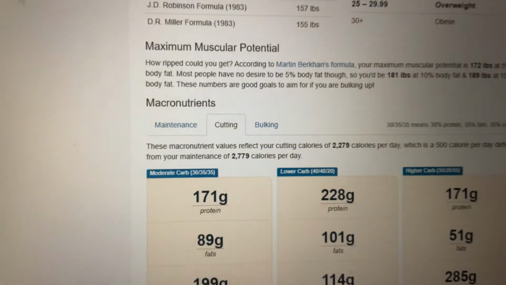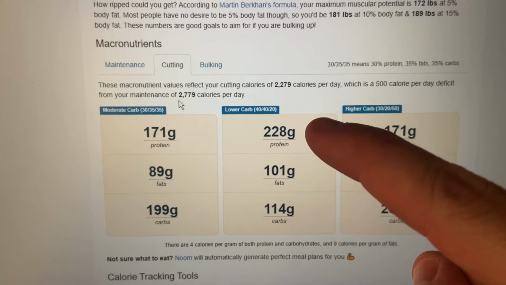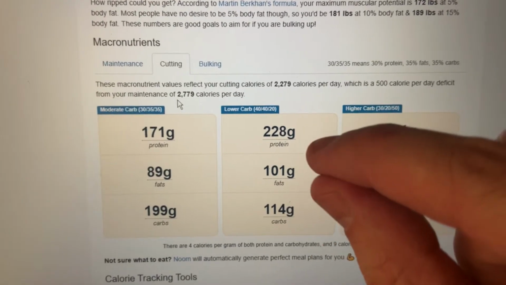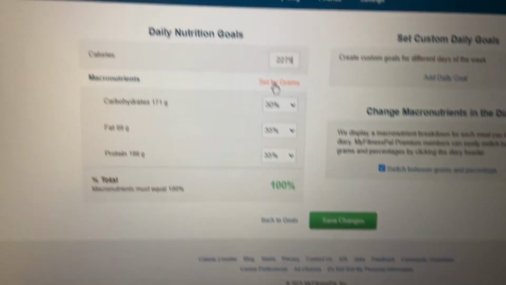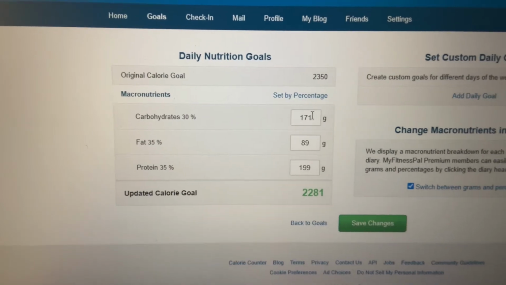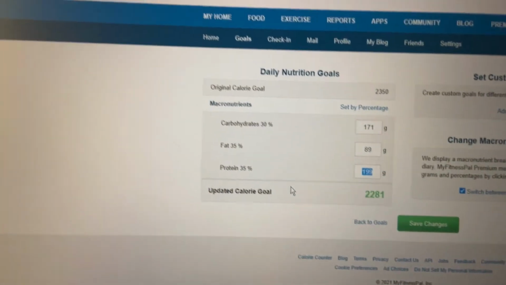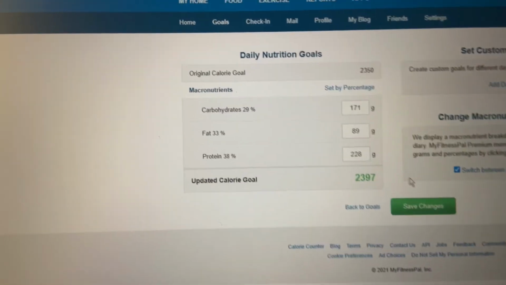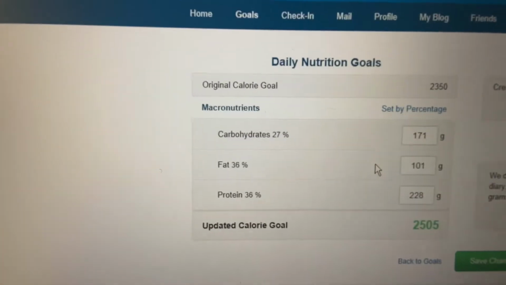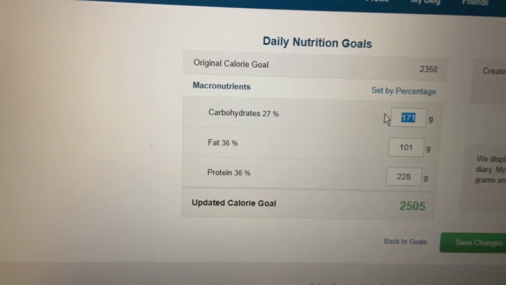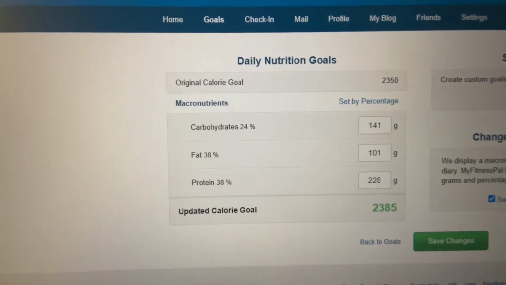Okay, so what we're going to do, we're going to go back. I'm going to use this low-carb setting because that's what I suggested for yourself if you're going to lose body fat. And this is your low carb day, so 228 grams of protein. Now this is for me. So I'm going to click this, set by grams. 228. Fat 101 and carbs 114. So notice 171 is now 114. There we go. It gives me an updated calorie goal of 2,385.